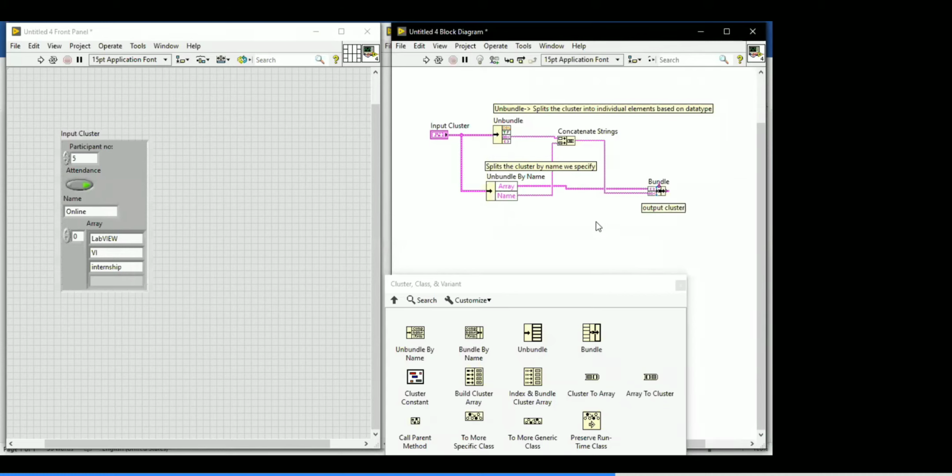Right click, create indicator. If you are going this way, the output will be a cluster. The order will be: the array will come first, then the string will come. So, array then string. See, the order is very important. You cannot give string then array.